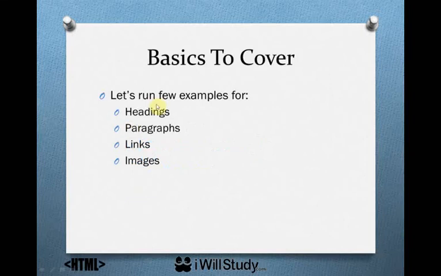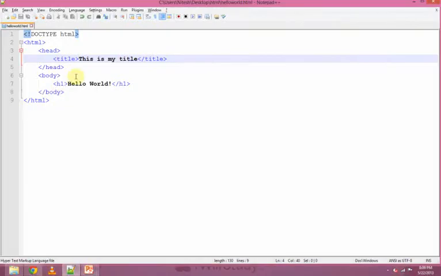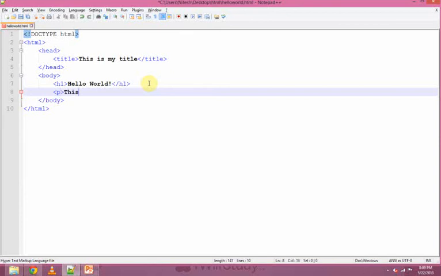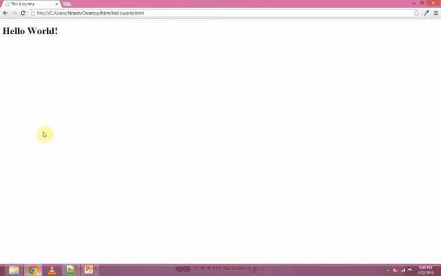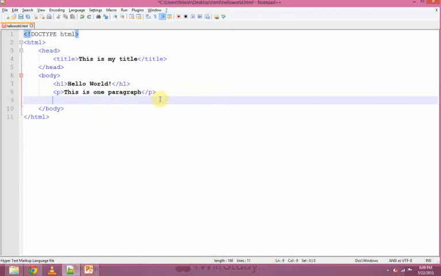Now let's move ahead and check out a few more basic tags of HTML. Let's look at what paragraphs, links and images are and how we can use them on our web page. So let's write a paragraph. For writing a paragraph you need a p tag. P stands for paragraph. So inside p write some text. For example, this is one paragraph. Save it and refresh your page on the browser, and you can see that the paragraph is displayed.